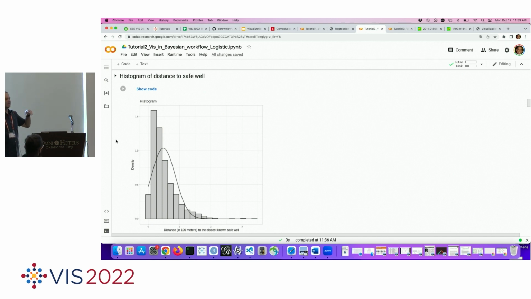Initially, it's in meters, so we're just trying to see whether we should transform that variable to 100 meter units. We do, to make it more interpretable, and whether it's skewed and needs to be transformed in any way. So this is the raw level in 100-meter units. Most people are less than 100 meters, but there are some with a long tail.